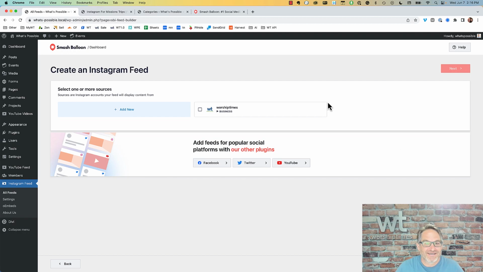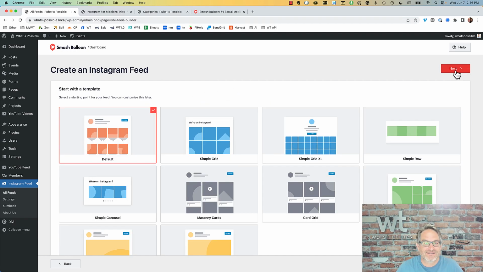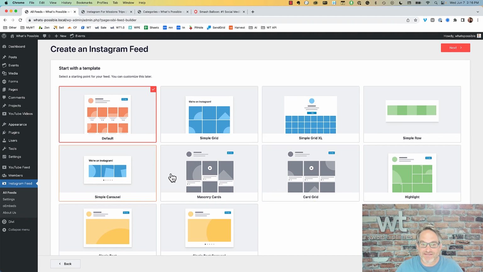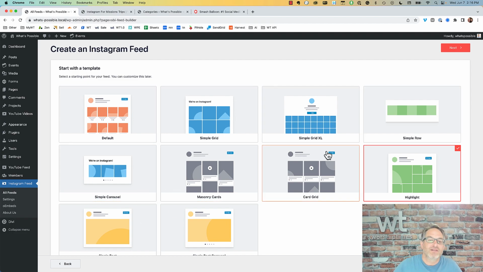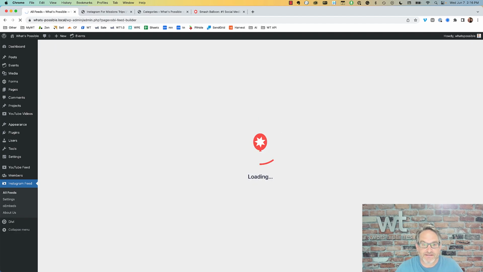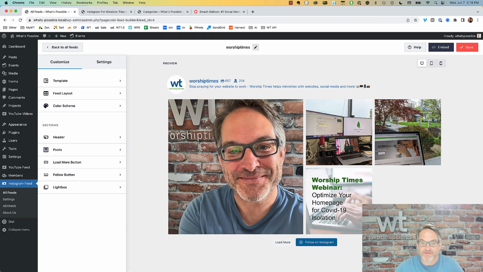So go ahead and do this. Click next, and then I'm going to select the organization we just added. Select next, and now you select the layout. I like the highlight the best, but again, you can select whatever, and you can play around with this. You can change these as you go. A lot of it also depends on how many photos you have. So we click this, and here we go.